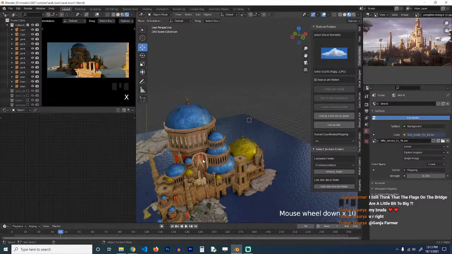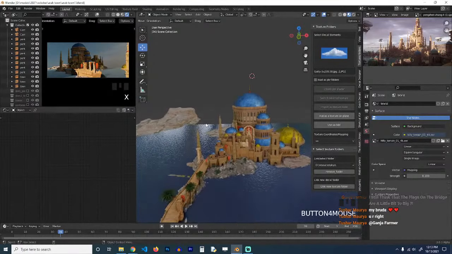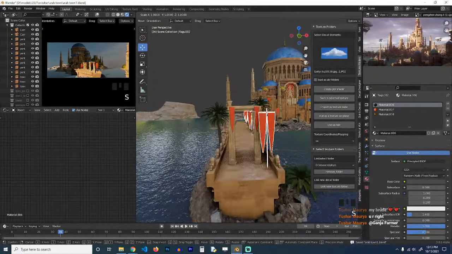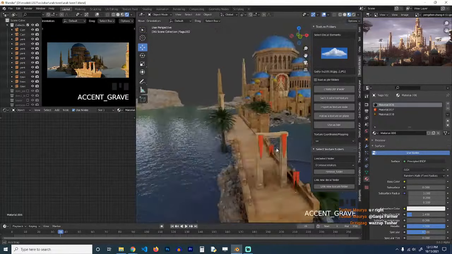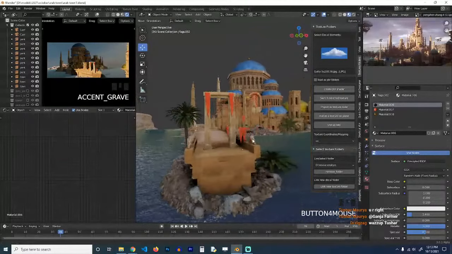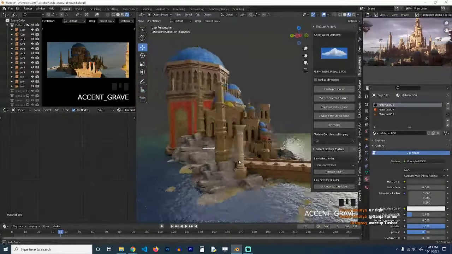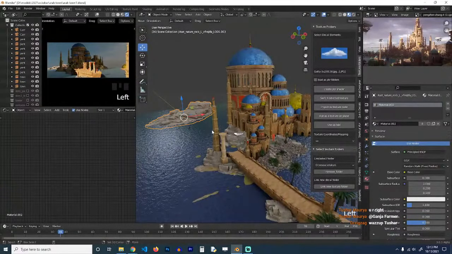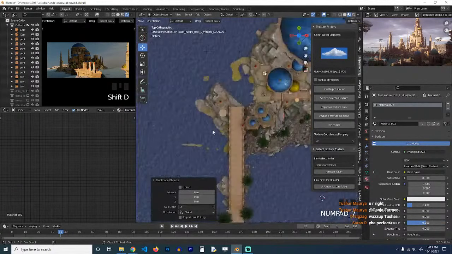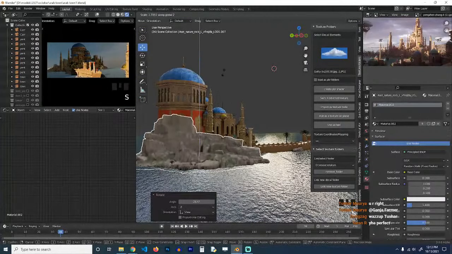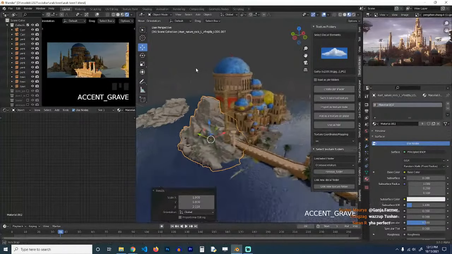I still think the flags on the bridge are a little bit too big. Sure. Okay, let me scale them. Yeah, maybe size them at something like that. And what I'm loving about this is that this is starting to look good from every angle except from this side, which we can fix by just duplicating this rock and just extending it this side.